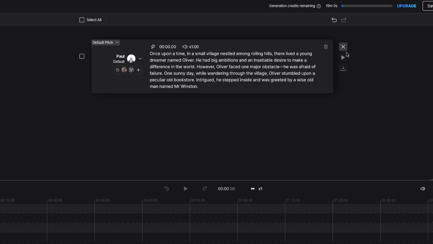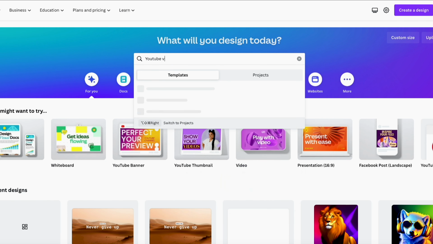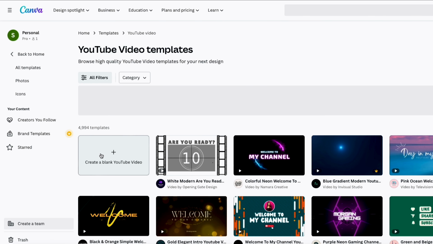Next, click Generate. Play the generated voiceover audio to see if you like the result. If you are happy with the result, click on Download. Now that we have our AI-generated audio, let us create our video. Head over to Canva and search for YouTube video. Click on Create a blank YouTube video.